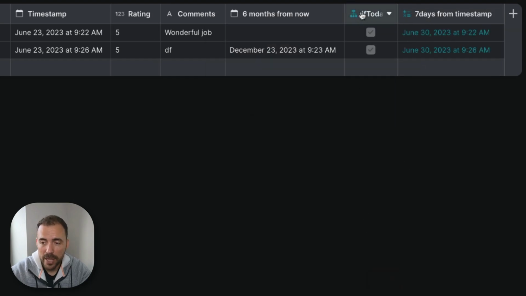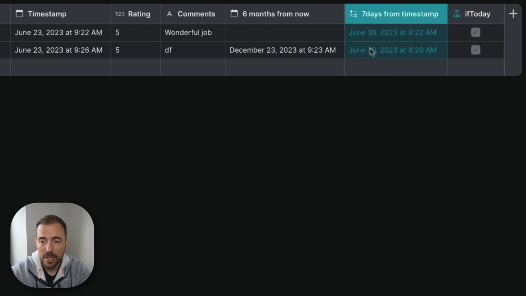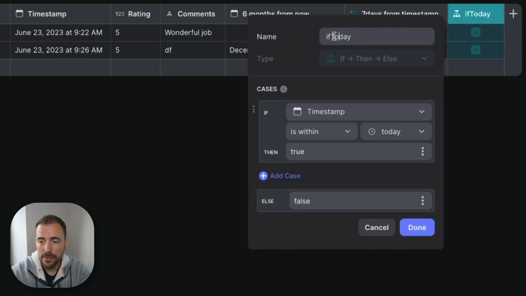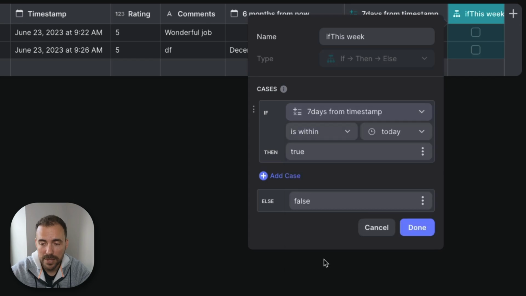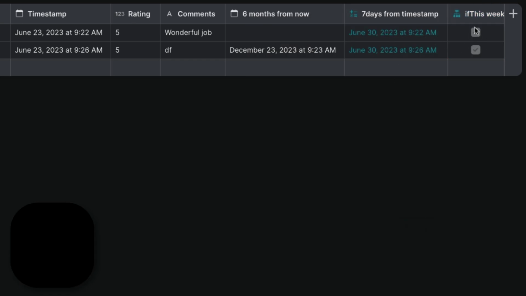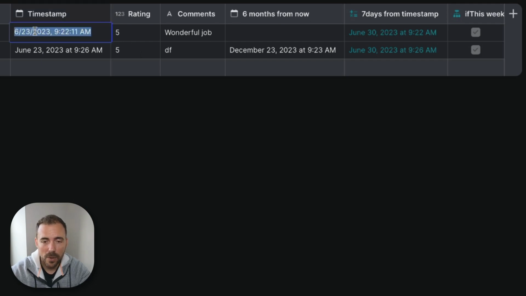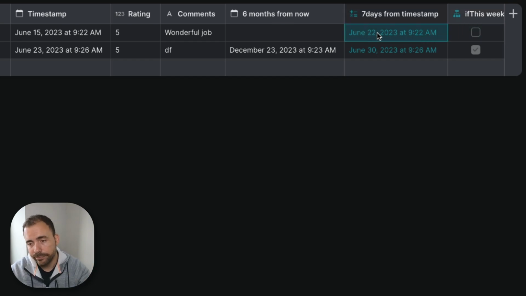So now my if-then-else column can look at this timestamp instead. And I can say if this week. And I can say if the timestamp, not the timestamp, if the 7 days from the timestamp is after today, meaning it's still in the future because I've already filled out something now, then true, else false, right? But let's say I filled this out a week ago. Okay, now this is false, because our timestamp June 22nd, that happened yesterday. And so now we have a condition here that lets us fill out the form.